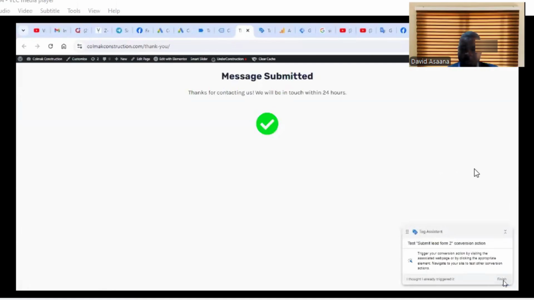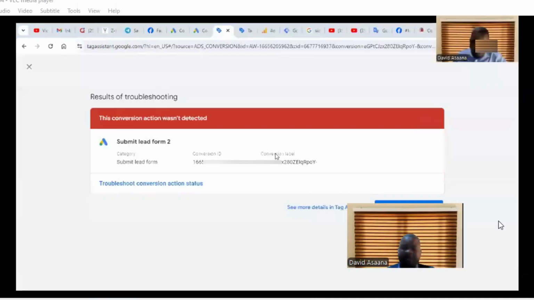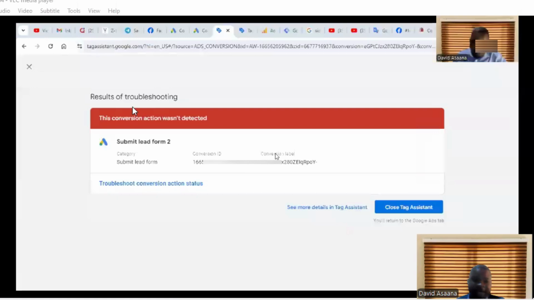Finish. Now, when you submit the form and click on finish, it will bring you to this particular screen where you'll be told that the conversion wasn't detected. And you will see the conversion ID, you will see the conversion label. So please keep these intact, okay?